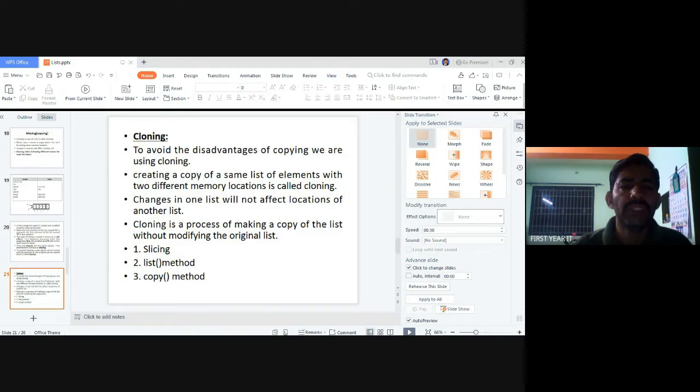Next, cloning. It is used to avoid the disadvantage of aliasing. Cloning is the process of making a copy of the list without modifying the original list. That is called cloning.